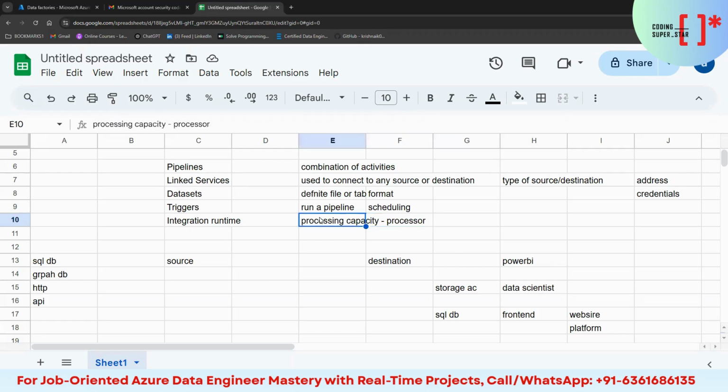The same way, integration runtime does the actual work of a pipeline. You only create pipelines, but when the pipeline is running, integration runtime is needed. To create linked services also, you need integration runtime. So that's what integration runtime is, similar to the processor of your laptop or a desktop. Fine. So these are the five main components of Azure Data Factory. Now we'll go and see on our platform.